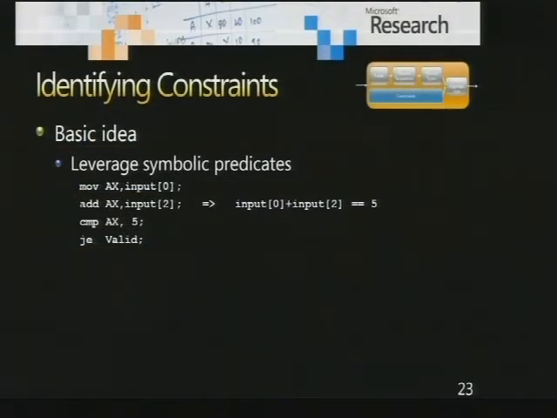So the first step in Tupni is we identify constraints. The basic idea is we leverage symbolic predicates. Here's a simple example. As we see this instruction, move the first 2 bytes into AX, add the next 2 bytes onto AX, then compare it with 5. With dynamic data flow analysis, we can derive a symbolic predicate saying the first 2 bytes plus the second 2 bytes must equal 5. And so this gives us a symbolic predicate.